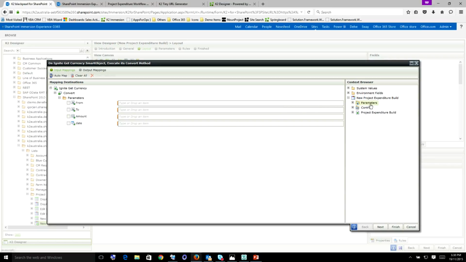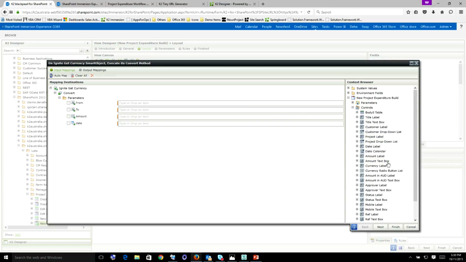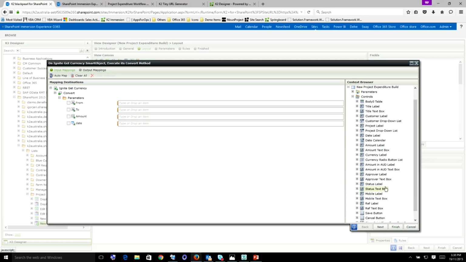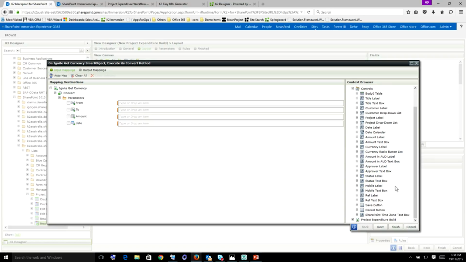Remember that from the web service. Okay, so we're going to be converting from the, anyone see my drop-down list? Currency radio button list. There we go. So I'm going to go to the currency radio button list. I can access the backend data around that, and I'm going to go and get that currency as the from. We're converting to Australian dollars. The amount is going to be the amount text box.